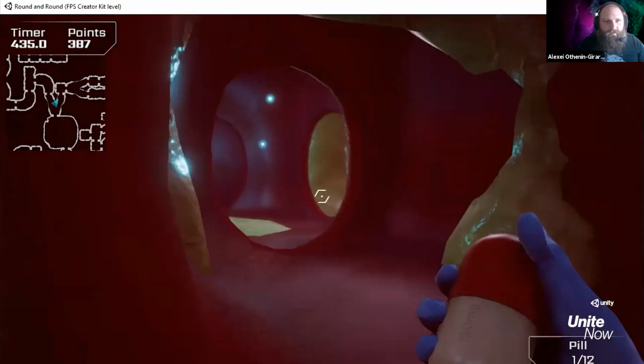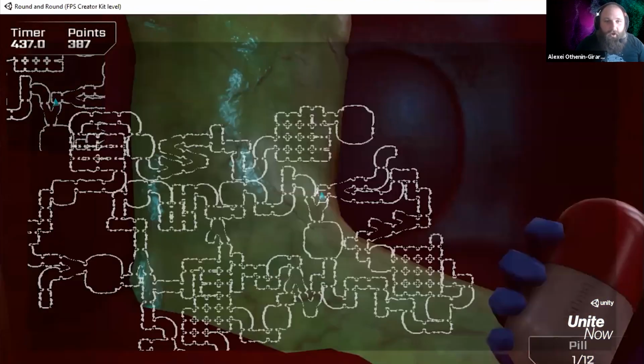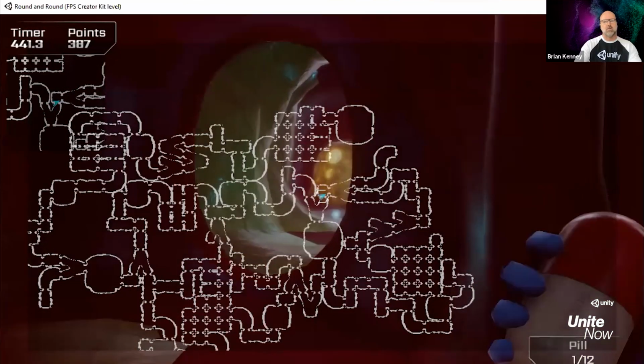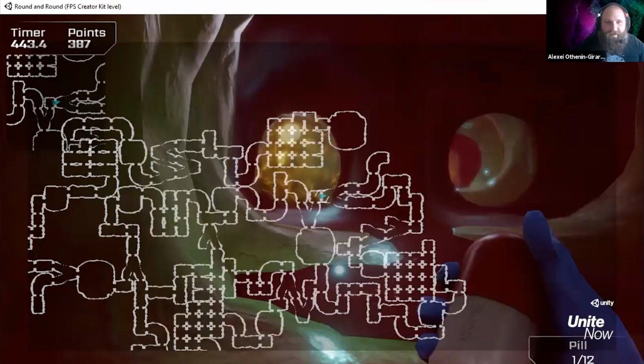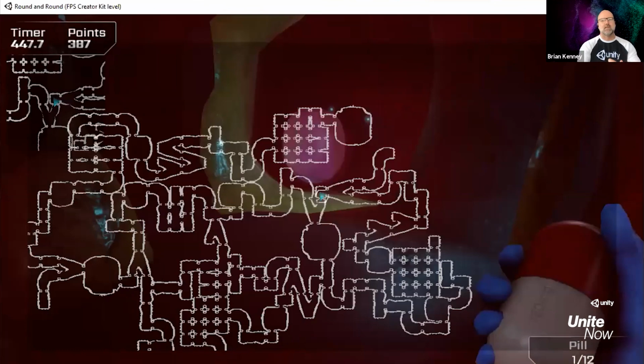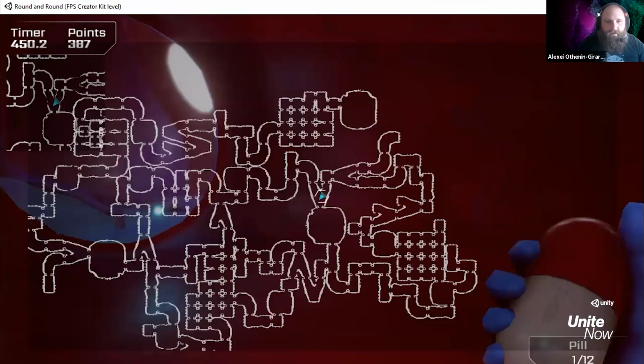Hopefully he will be able to answer us. Yeah, this level is huge. Oh my goodness. Wow. Can everybody see this? This is the full level. Oh my god. Yeah, he says they all open with the same key. That's really interesting. That's quite a level right there.